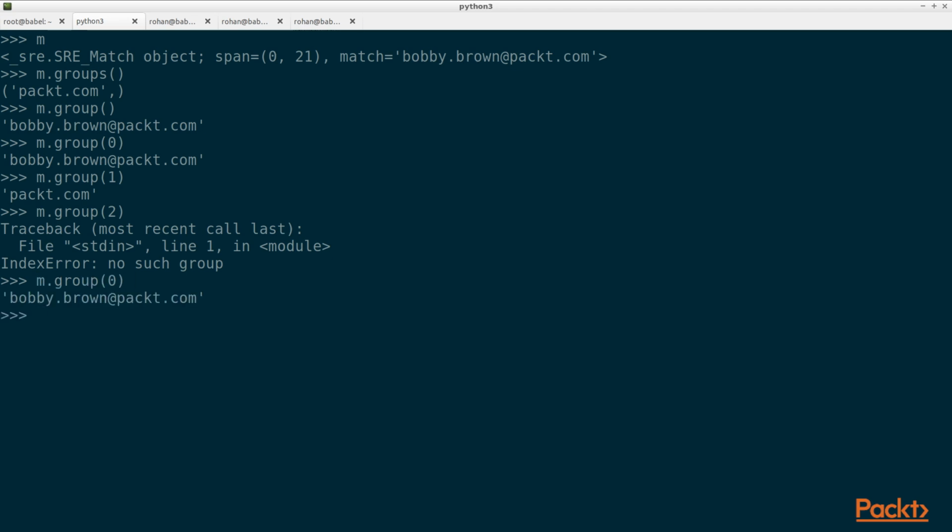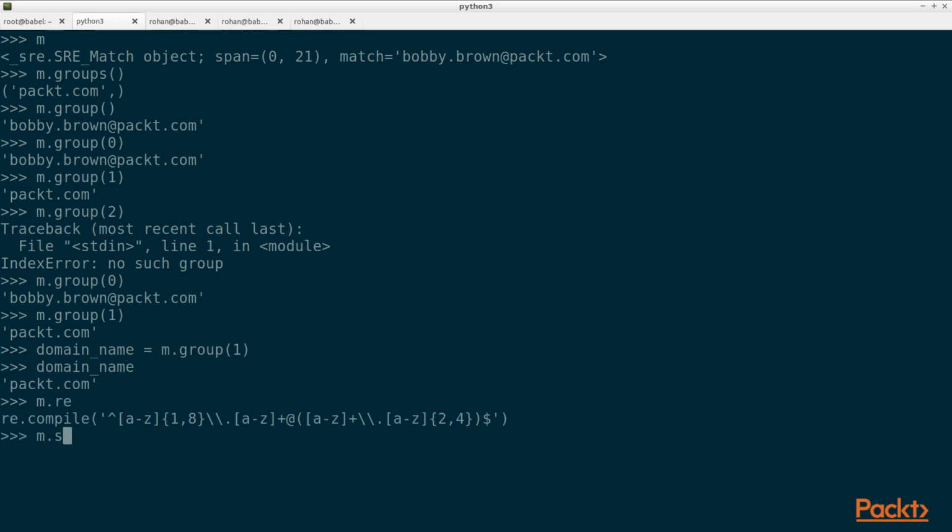This is the entire pattern which was matched, and the capture, the variable. So now you can see we can assign this to a variable, and we have successfully captured the domain name of the email address into a variable. And of course, m.re and m.string will work as usual.